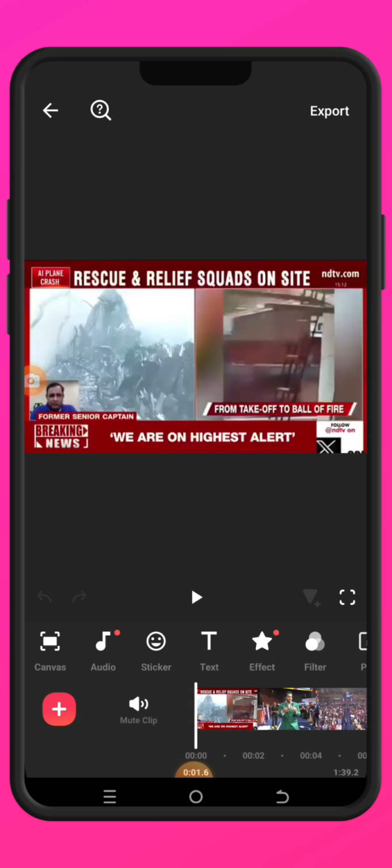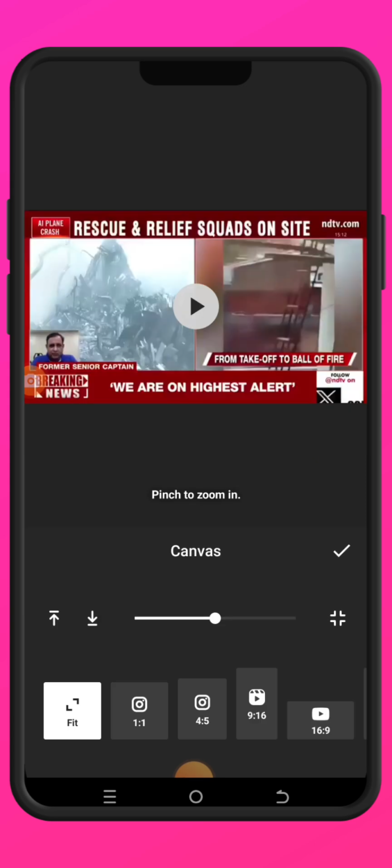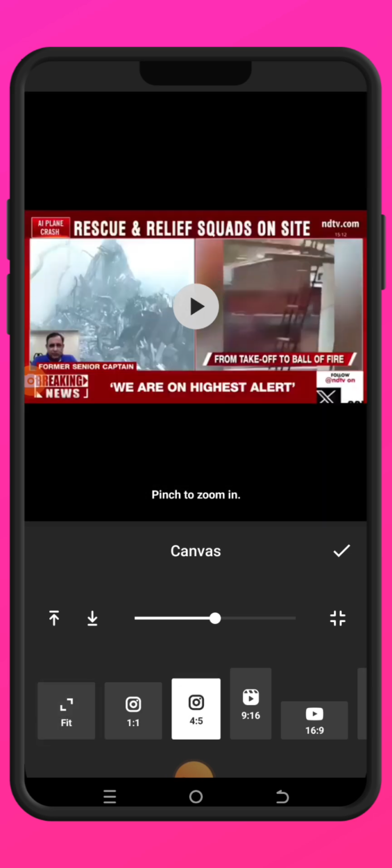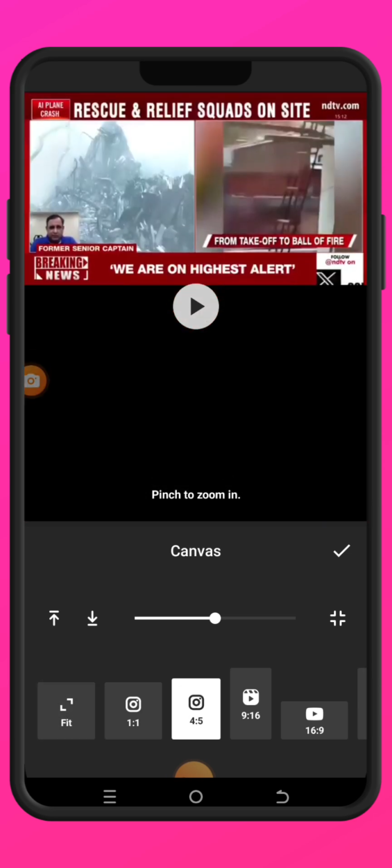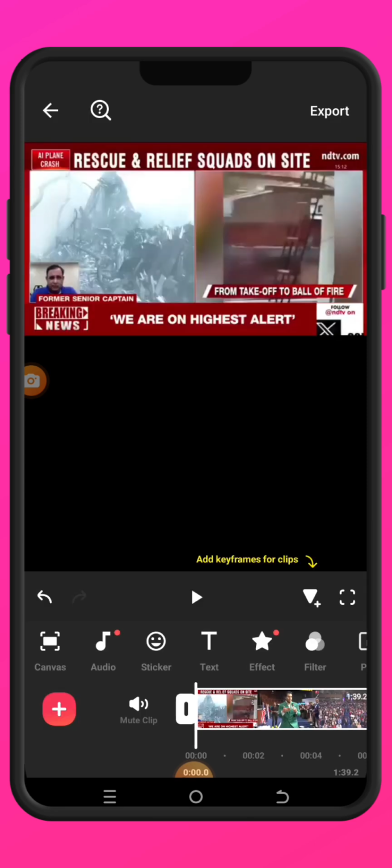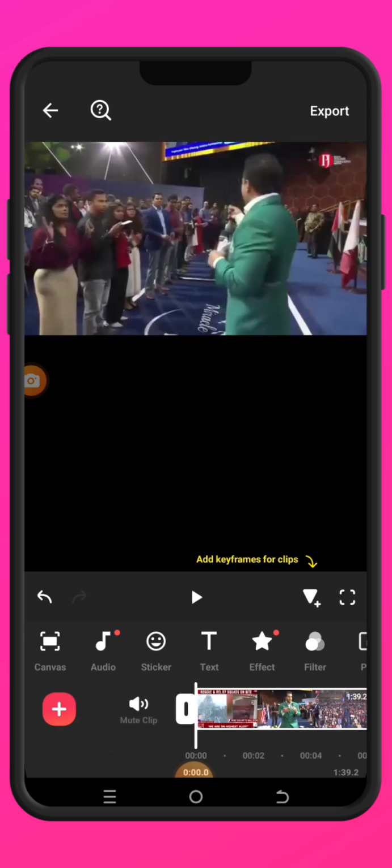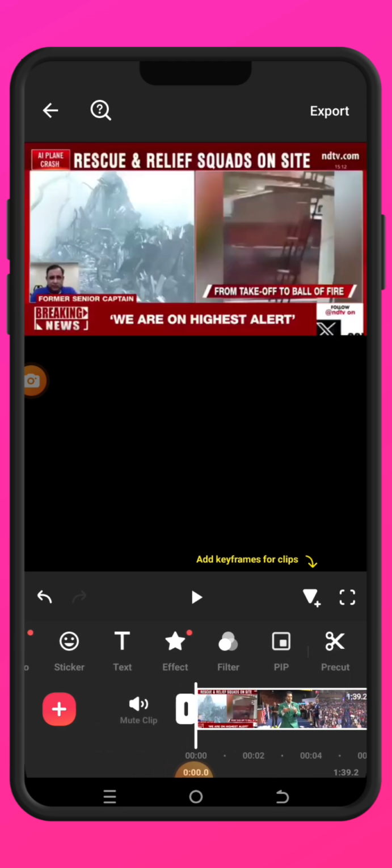So now I don't want to make this video too long, so I click on canvas because this size is 16 by 9. I want to click on 4 by 5 because this is the aspect I want to use, so that there will be space. You can see this black place here is the space that is remaining. So I click on this good sign to make it effective.